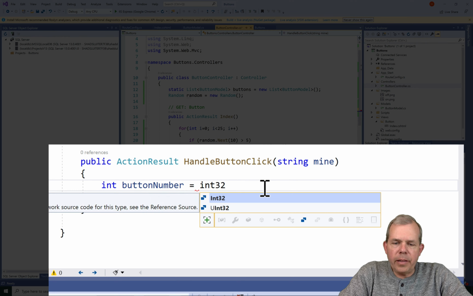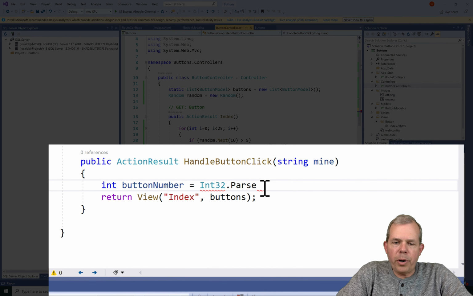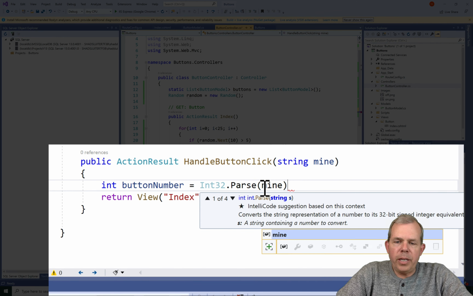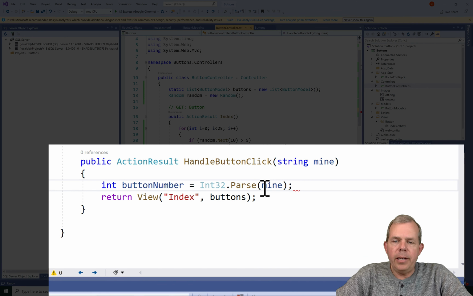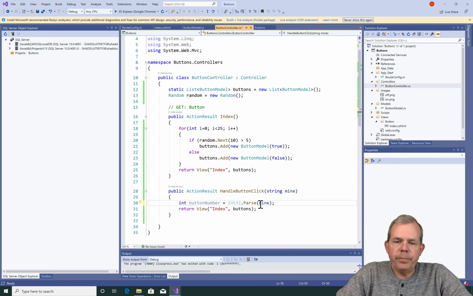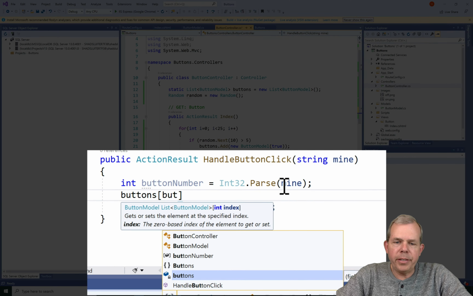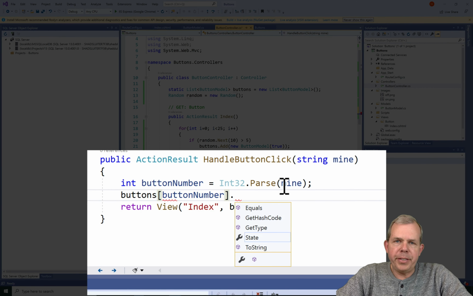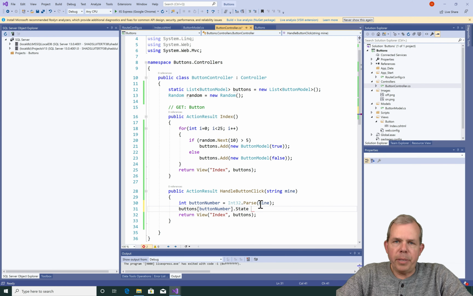So the class that I'm looking for is called Int32. And then I can put in the word Parse. And inside of there, we can parse the value of the mine. So this should give us a number from 0 to 24. So if I want to access the certain button that's in there, I can have buttons, square bracket, button number, and now I want to modify the state. What do I want it to be?